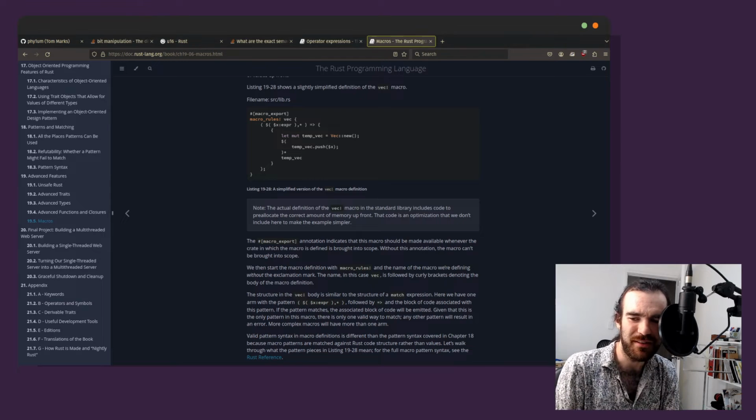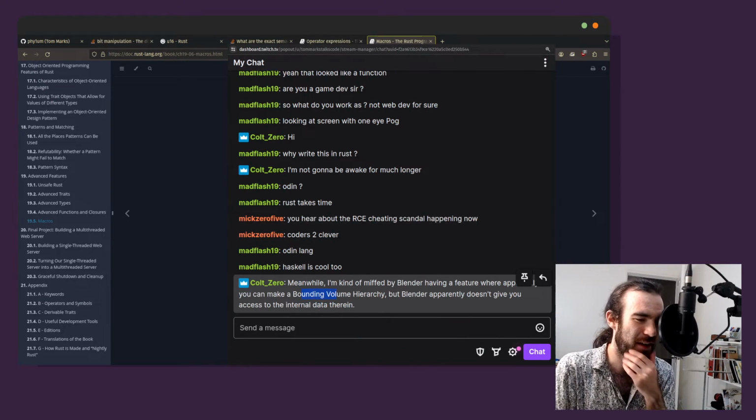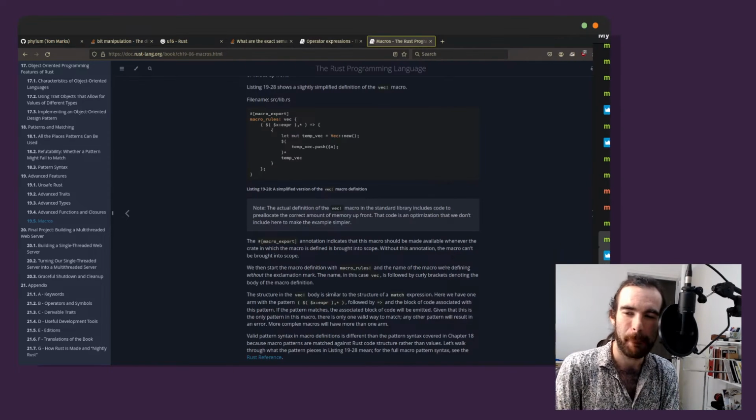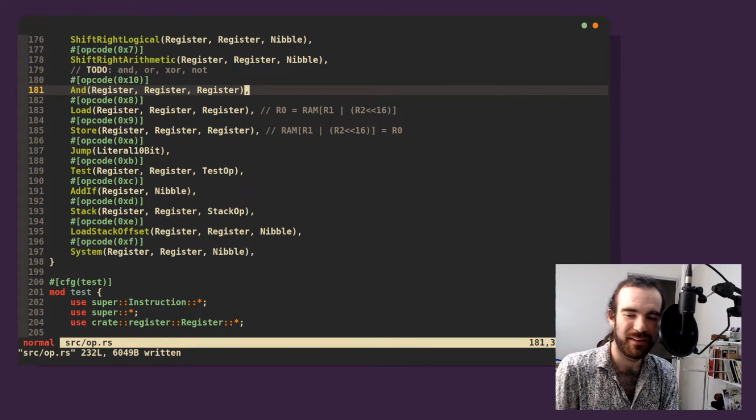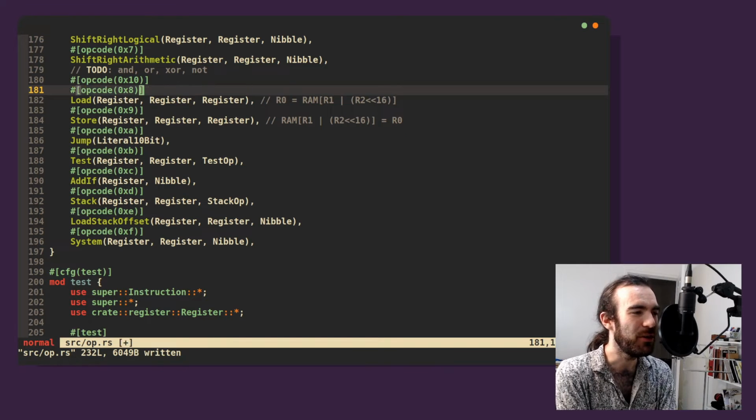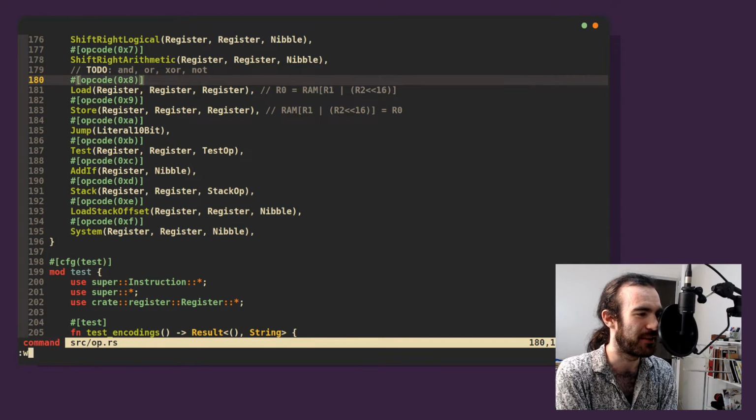Cold Zero says Blender has a feature where you can make a bounding volume hierarchy, but Blender doesn't give you access to the internal data. Hmm. Bounding volume hierarchy. What is a bounding volume hierarchy in this context?